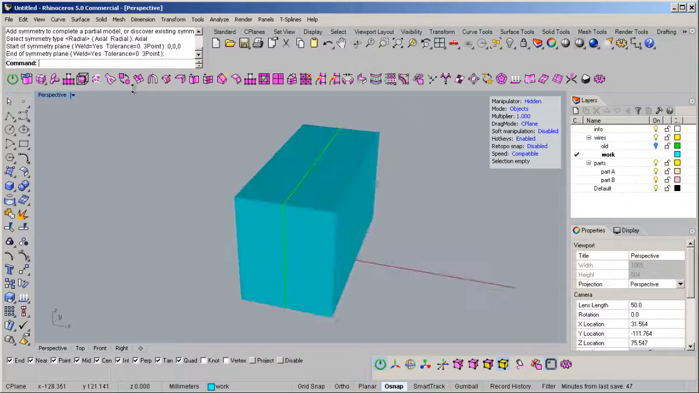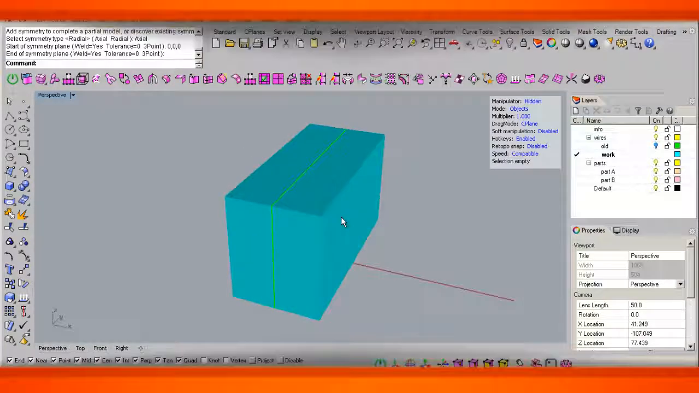Okay, in the next lesson, we will continue with the rest of the commands in T-Splines.